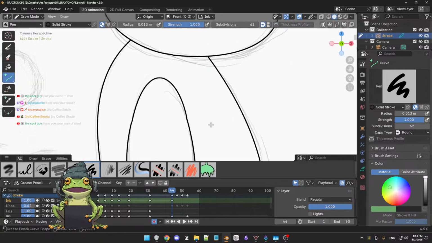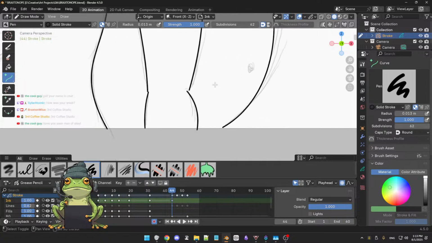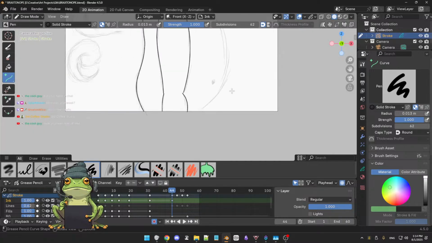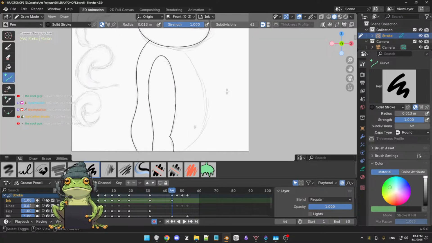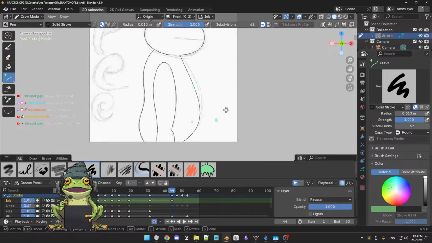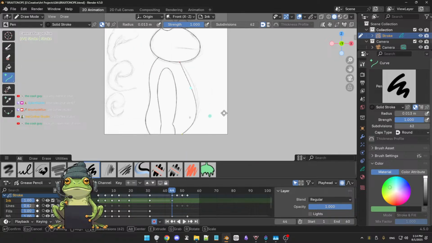Alright, I don't know if that works. It does not. Crud. I think that gives him more of a belly. He's a frog. Frogs are supposed to be chubby.